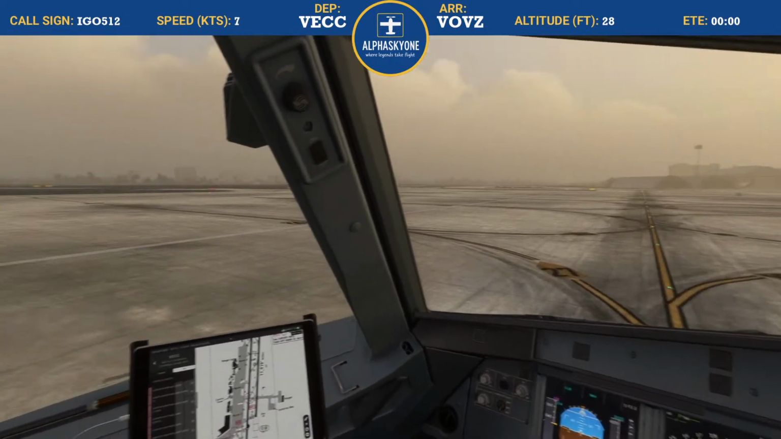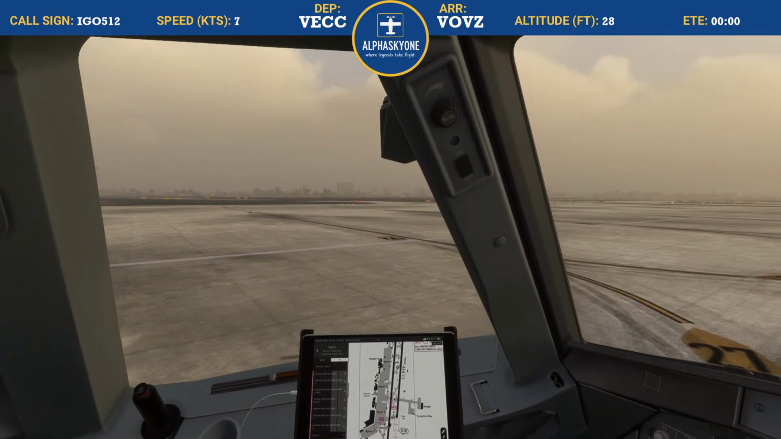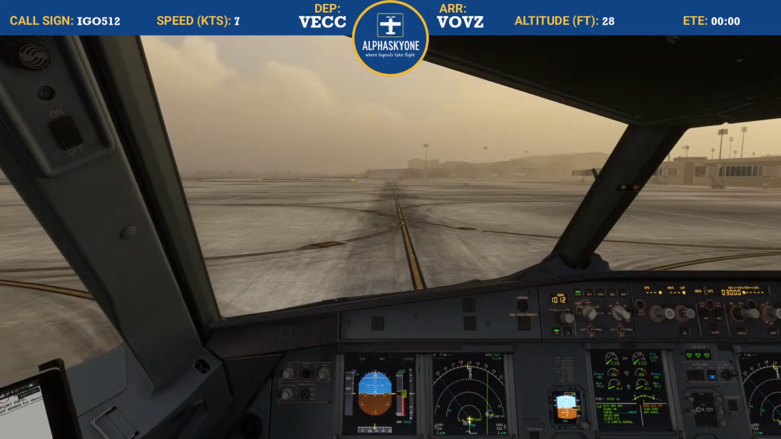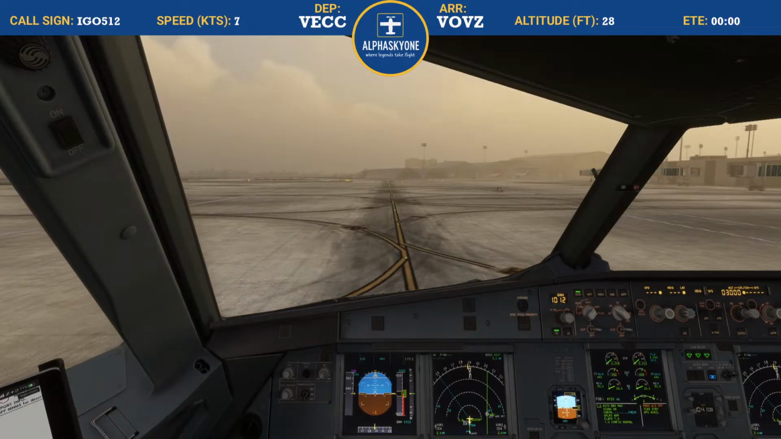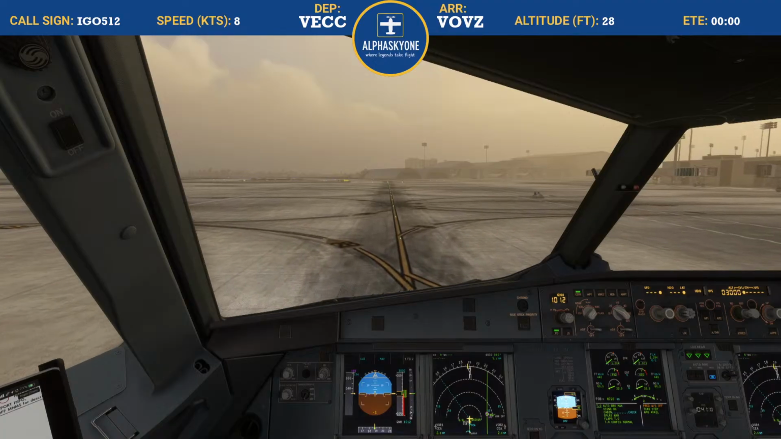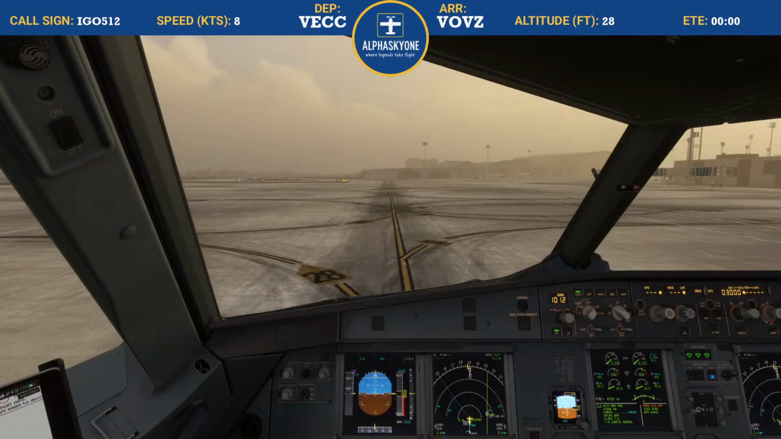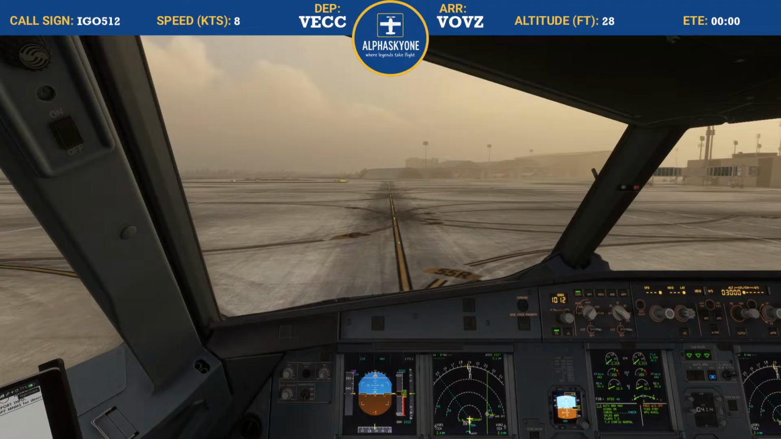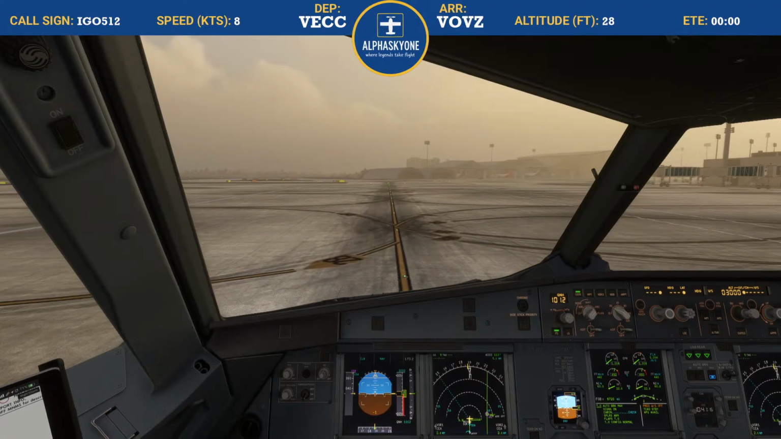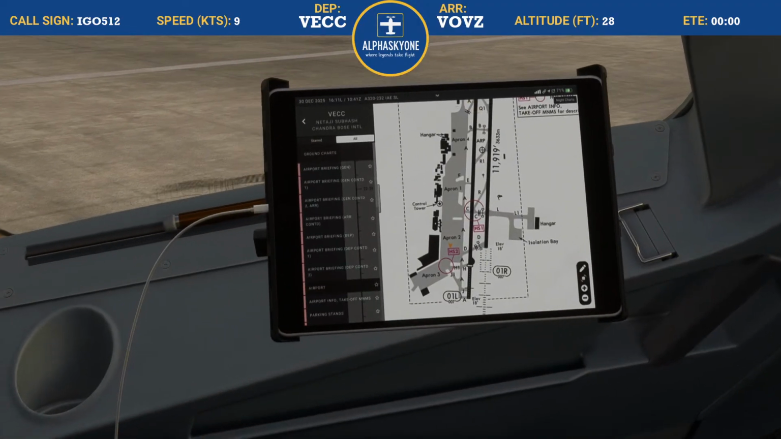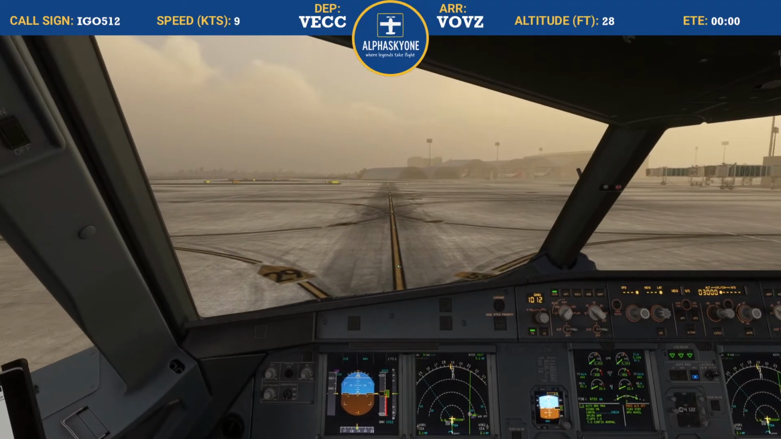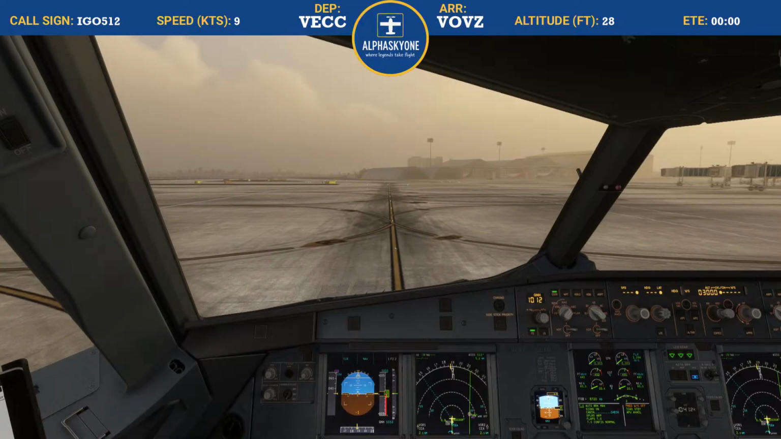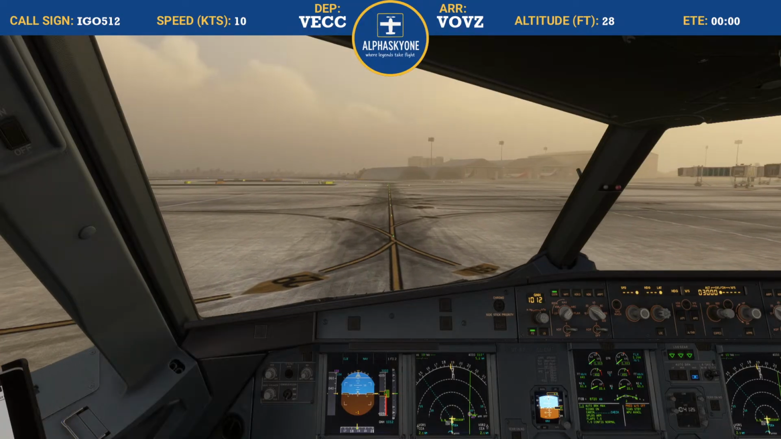I don't know what happened yesterday, but I couldn't control my flight. I tried a lot, but something went wrong and I couldn't do it. Anyhow, we can continue. Hold short 2, Hotel 1 and Hotel. Very simple taxi. There is not that much to it.